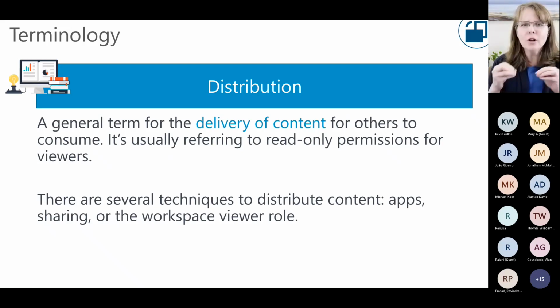Distribution is the general term for I'm going to distribute or deliver content for other people to consume. We're usually referring to consumers only or those viewer-only people, though it doesn't have to be. But the Power BI team, these terms, I did not make them up. The way they see the world is distributing content for others to consume, which is a different thing to consider and plan for than the people that need to edit and maintain and publish content, like the people that need to collaborate together.